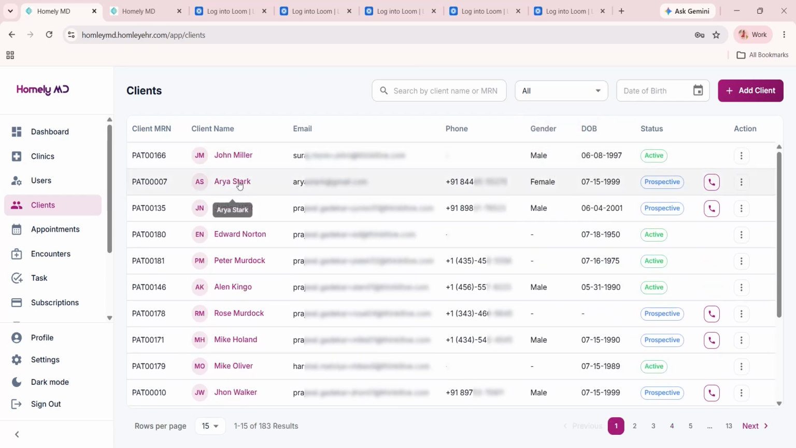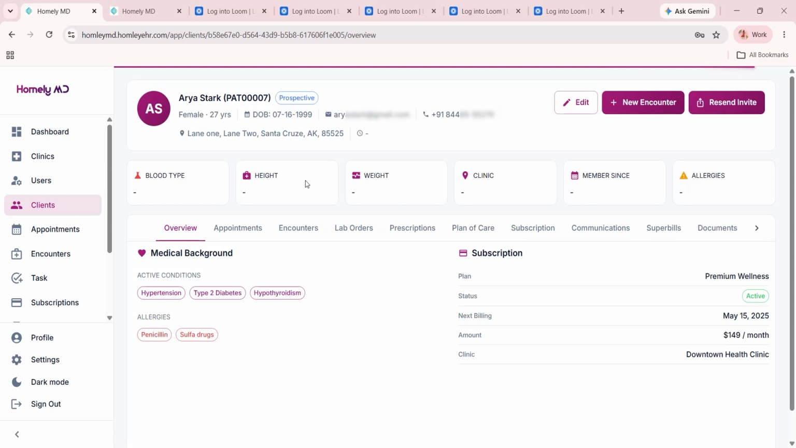In case I am clicking into one person's details, in case you want to send a new invite, because the invite is valid for 24 hours, if the patient has not signed up on the portal, you need to send them another invite. So you can send it from here. And if you want to add a new encounter, you can click from here. If you want to change any details, you can choose the edit button.